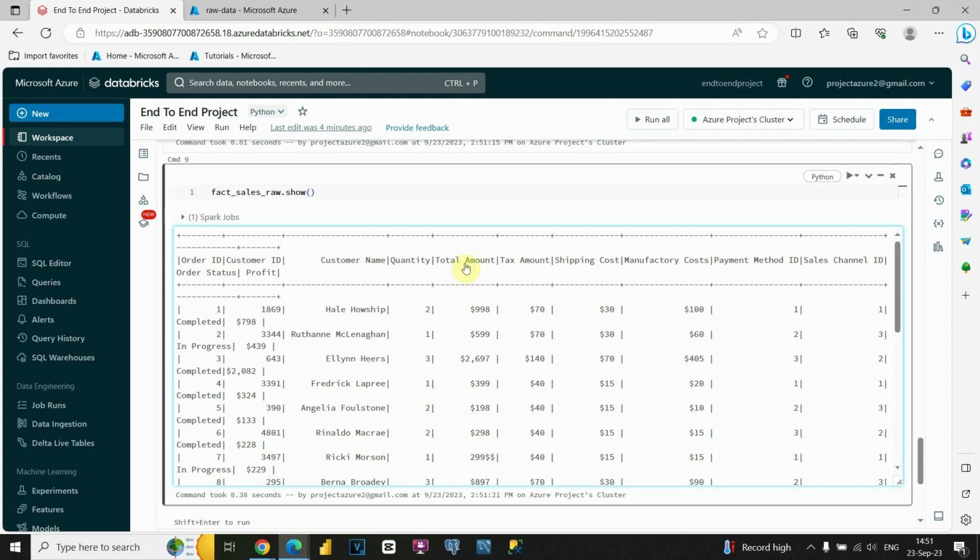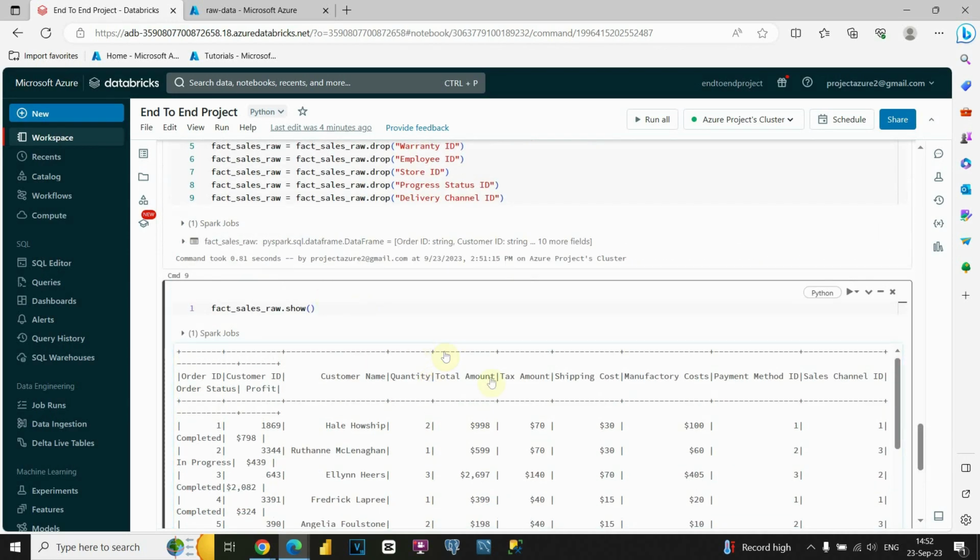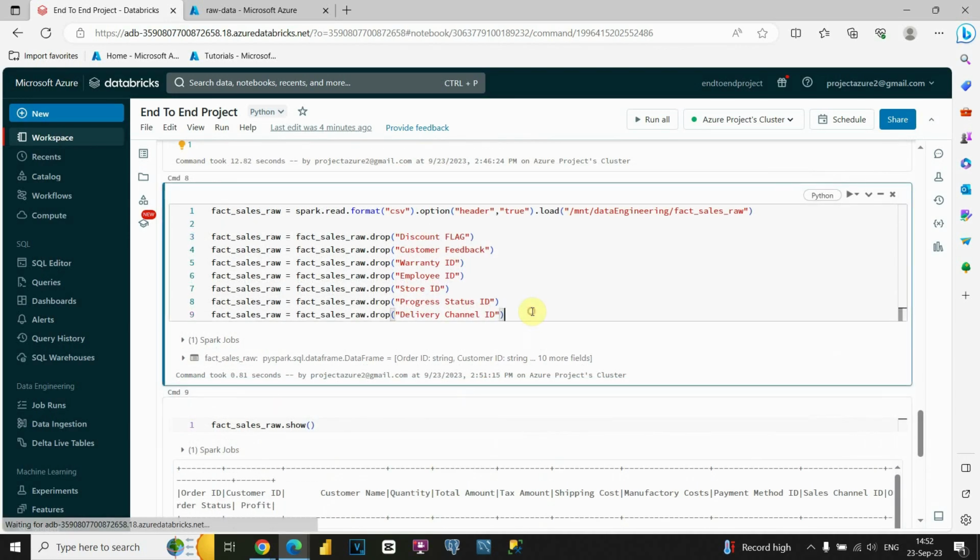Now, as you can see, in some columns, for example, this total amount, tax amount, shipping cost, this manufacturing cost, we have those dollar signs inside of them, but basically, if you see here, we also have some dollar signs after these values. So basically this means that these are text values, not the currency. So we will remove all these dollar signs from our columns. So let's do that now. That is the next step in our transformation.